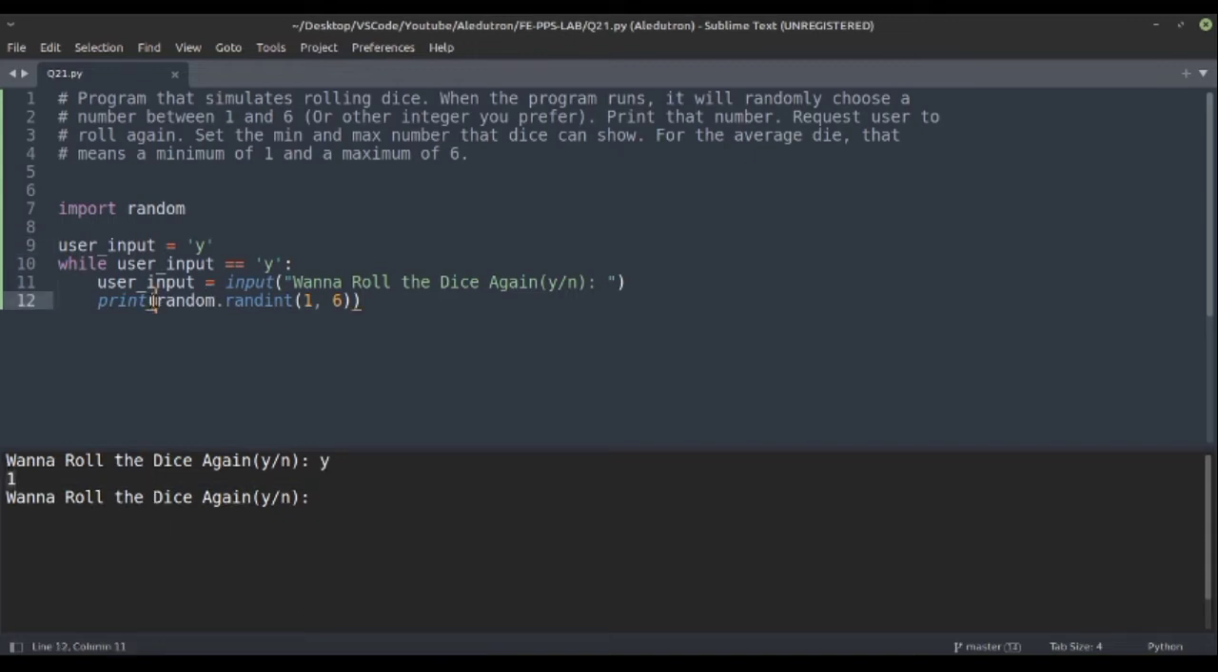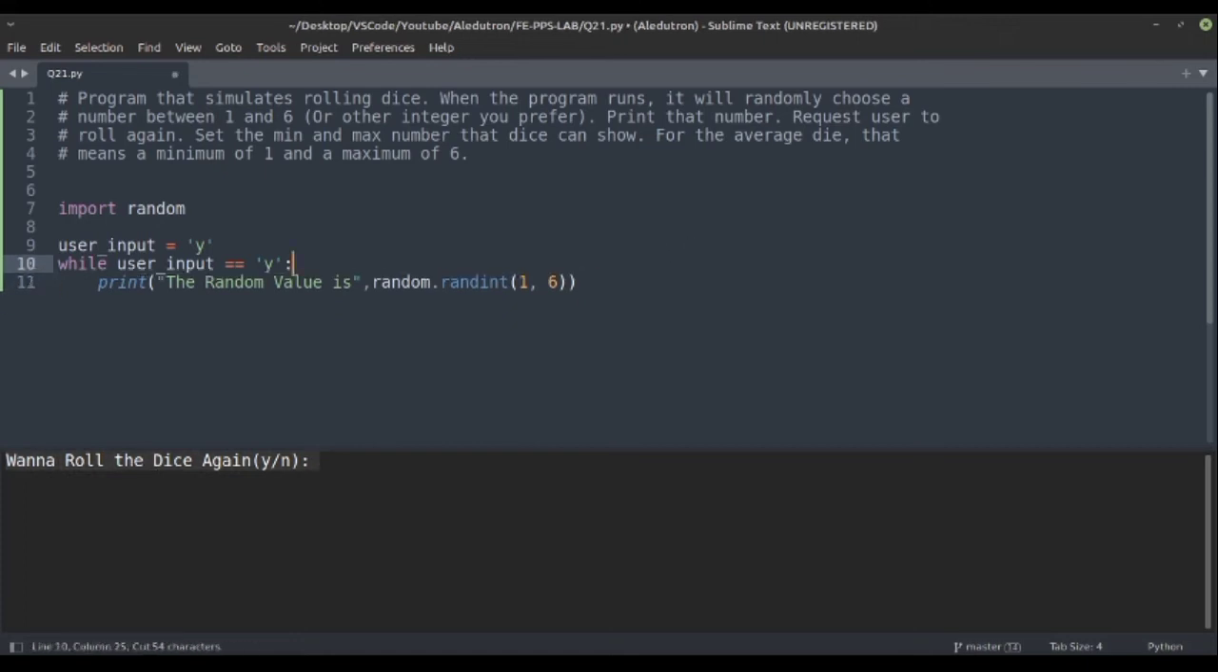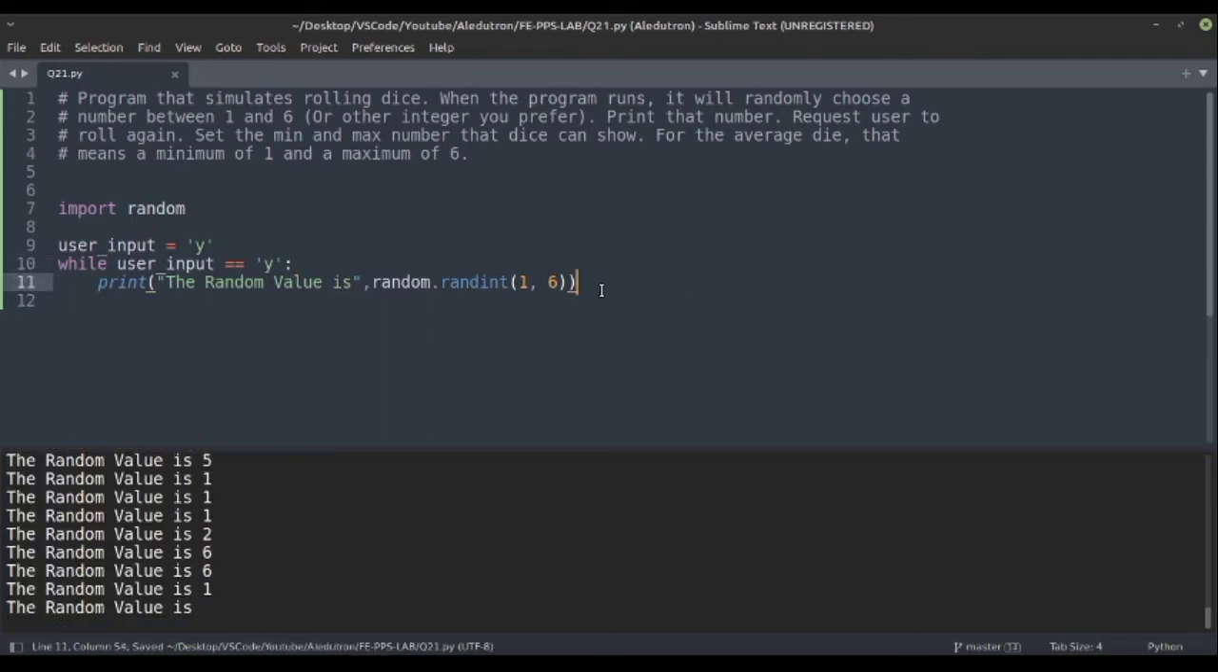So let's print something before this: "the random value is", and then just end this. If I execute, it asks, wanna roll the die again. The first time we don't want to ask this. So we can shift this below. Whenever the program starts, it will directly print one random number, and then we have to take the input.